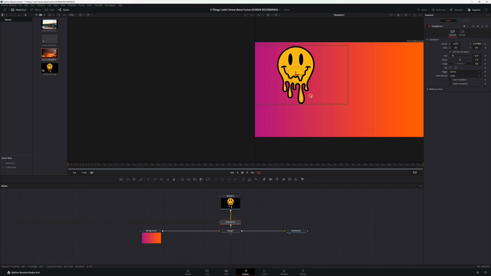And that way, when it's much later and I want to do something else, I can more easily remember that I use the transform node to transform the smiley face. Doesn't seem like a big deal on a small composition like this, but on larger compositions, one node, one job makes it a whole lot easier to keep track of.